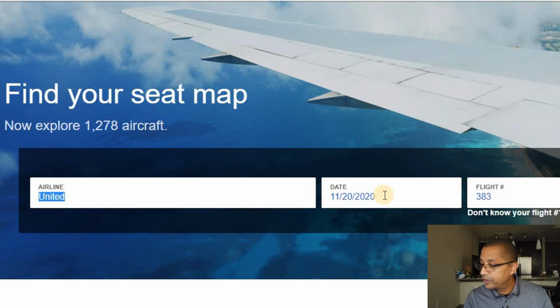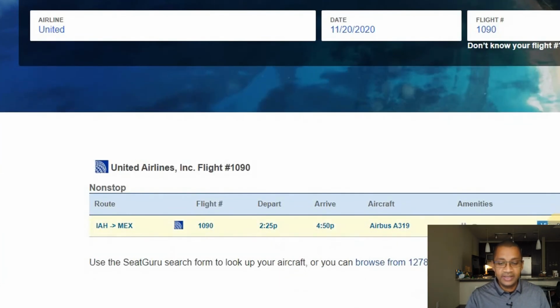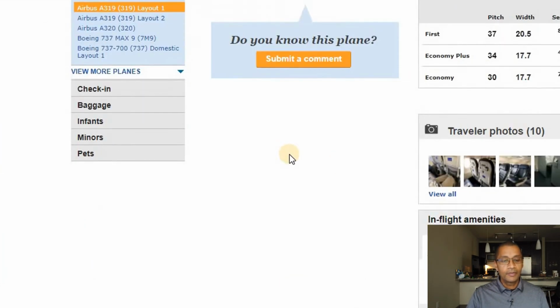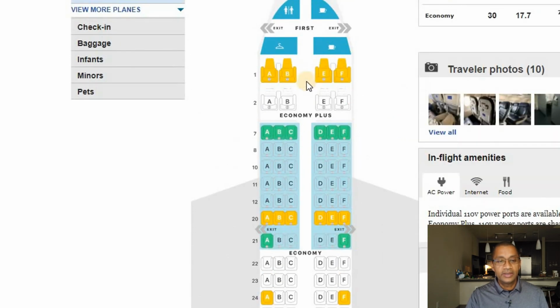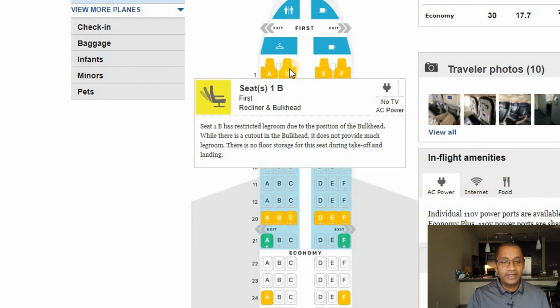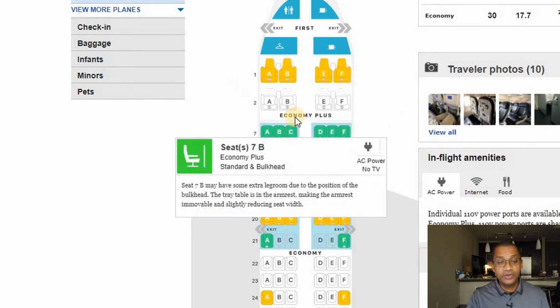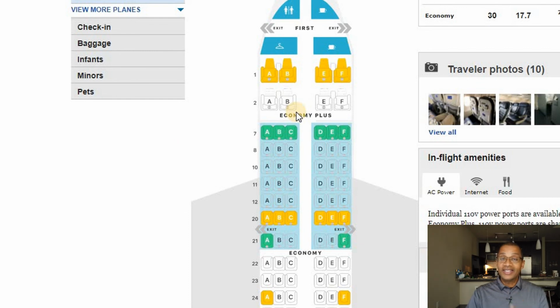And for November 20th, flight 1090. Let's see what this looks like. Oh, keep forgetting to look down. Okay, so this has first class up front. First class recliner. Why is it yellow? Restricted leg room because you're up against the wall. So that's another thing, bulkhead.